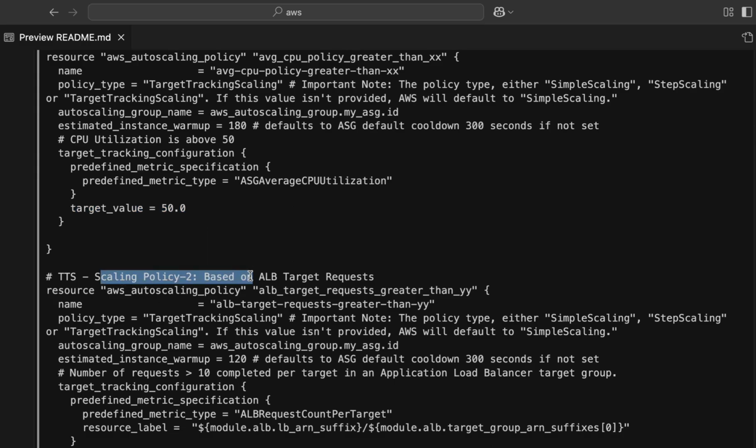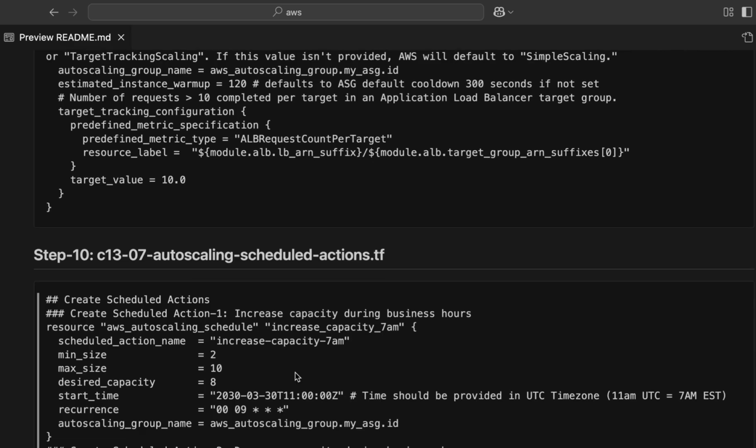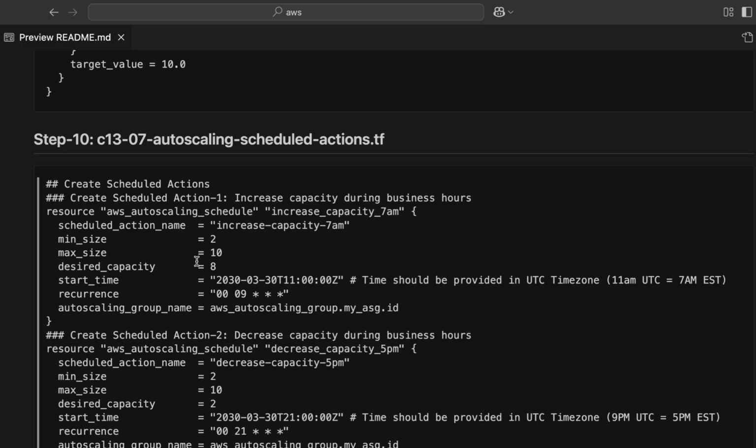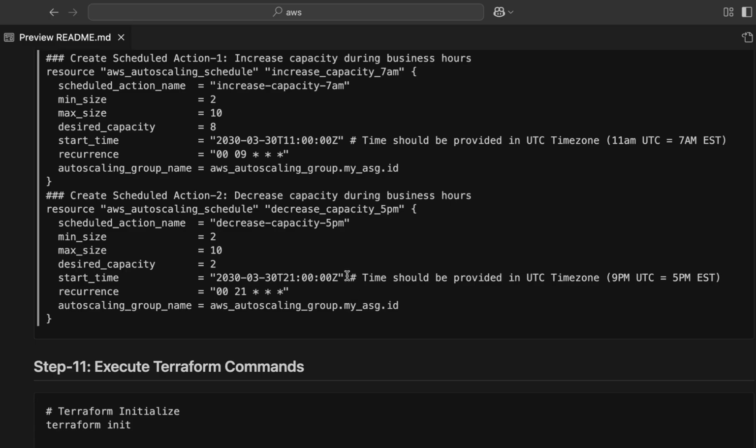This is another policy based on load balancer target request. Target value is 10%. So the policy is, if the number of requests is greater than 10 completed per target in an application load balancer target group, then launch another instance. So this is another target value. And scheduled actions that will be used, that is minimum size 2, maximum size 10, desired capacity 8. These are the policies we have decided that okay, minimum 2 instances must be running, desired is 8, maximum is 10.